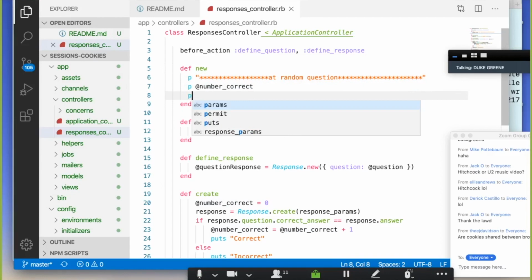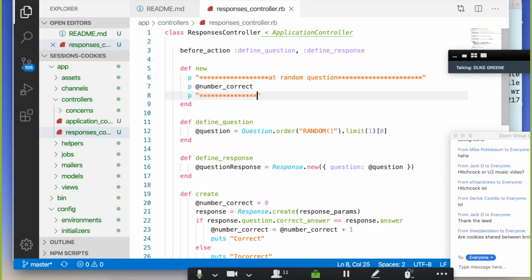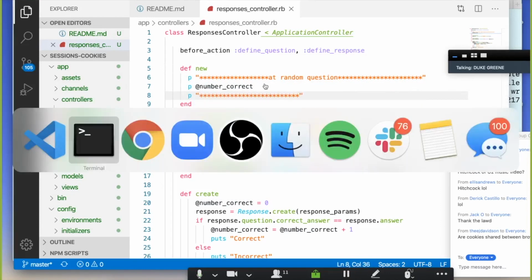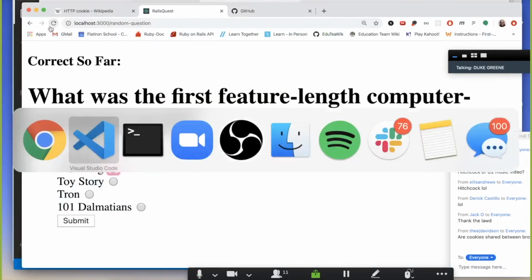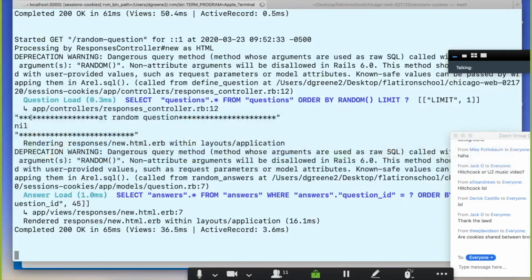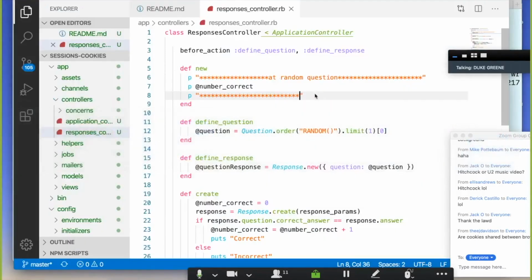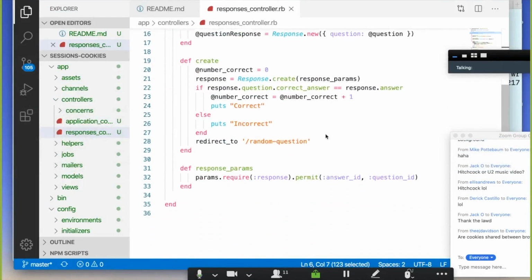And then I'll do another one right here just to make sure that we really highlight the thing that we're looking for. Let's go back and check. Let's refresh. It's nil. Interesting. Well, you know what? I'm going to bring this code somewhere else. I'm going to bring it right where we puts correct or incorrect.